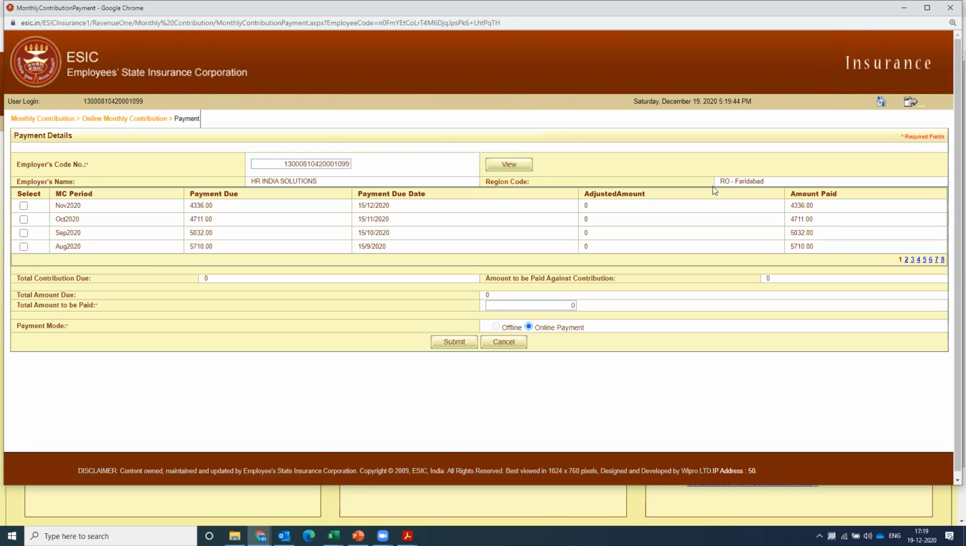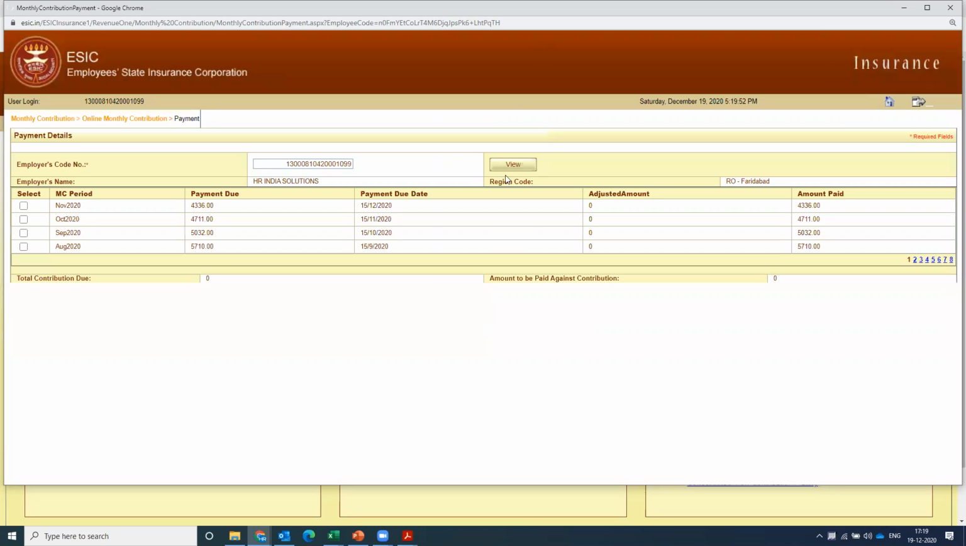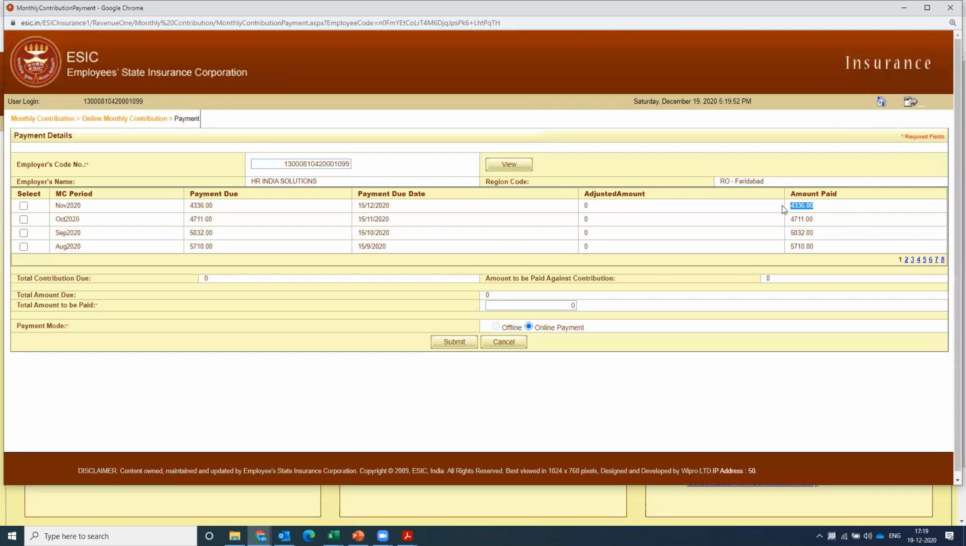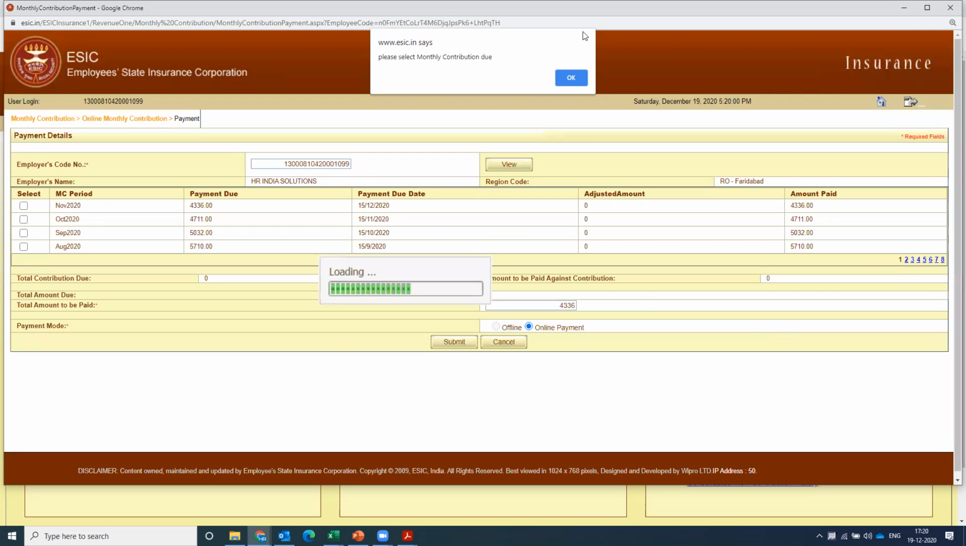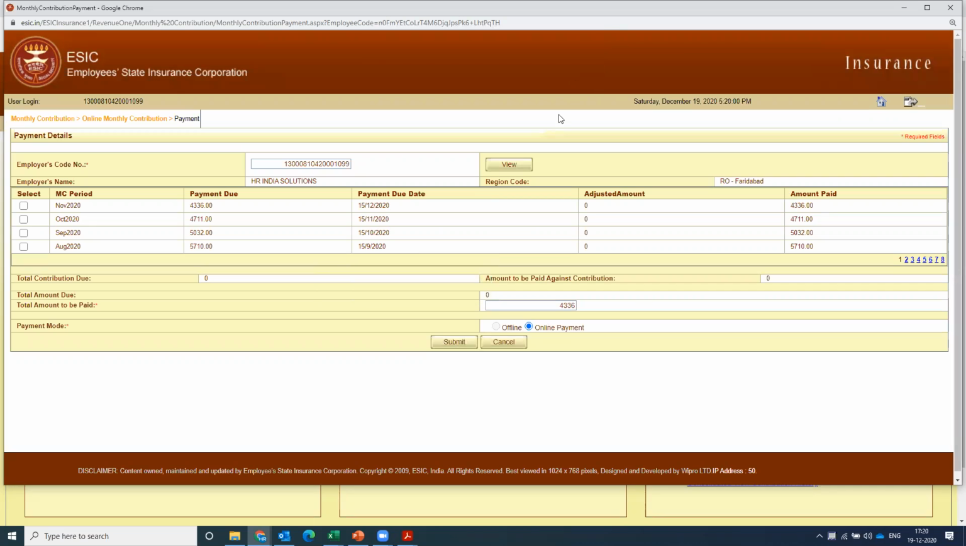Otherwise, if you have not made the payment yet, in that case, you need to select the month for which you want to generate the challan, where the amount paid would be zero and due amount will be visible. Once you select that, you need to enter the amount manually again. So whatever due amount is mentioned over here, you need to enter that due amount again over here as 4336, and then click on submit. Once you click on submit, it generates the challan now, right?